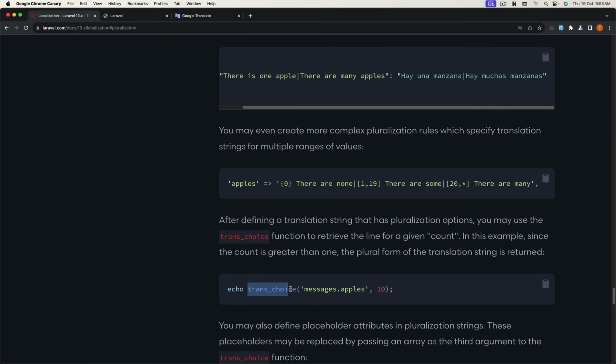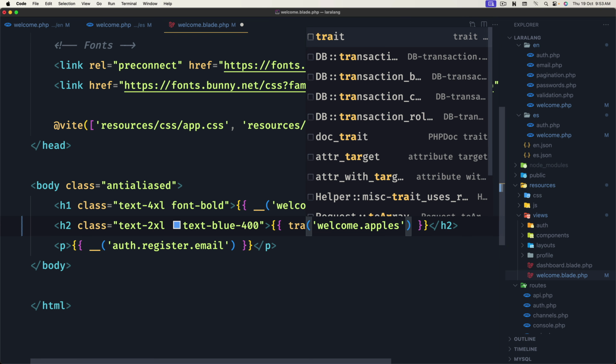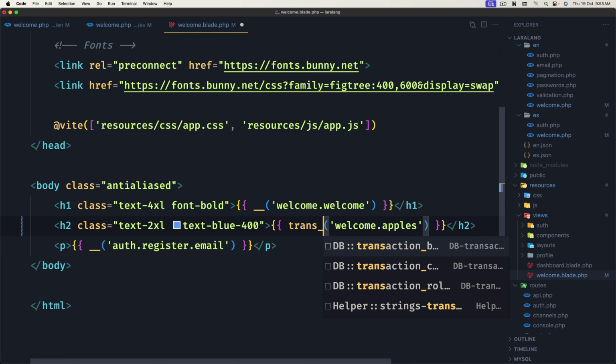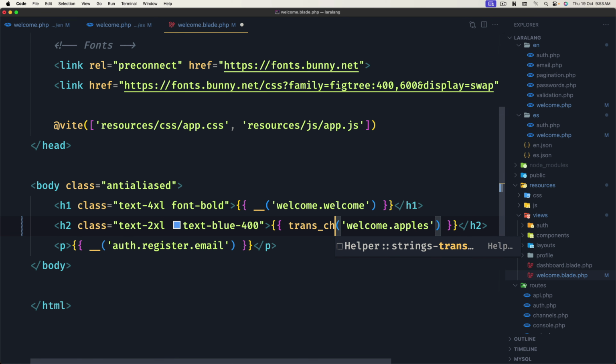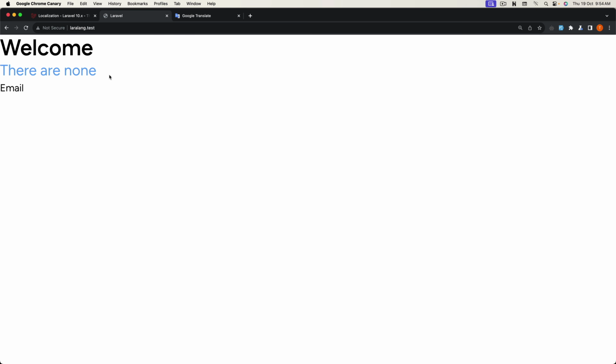Okay, so trans_choice and the message, and also the count. So let's use that, trans_choice, and the first one is the message and then the count. For example, let's say 0. If I save now and let's see the browser, yeah, there are none.